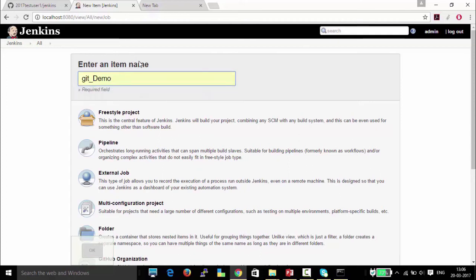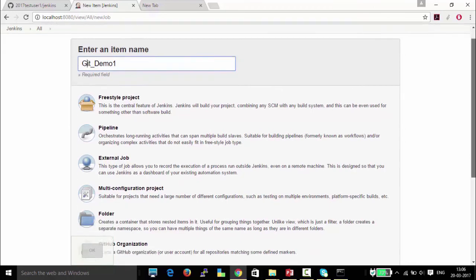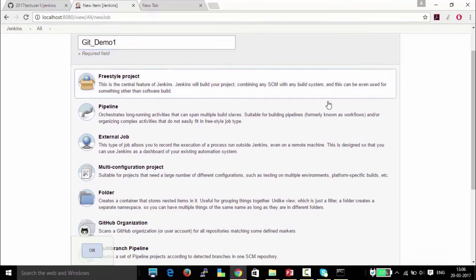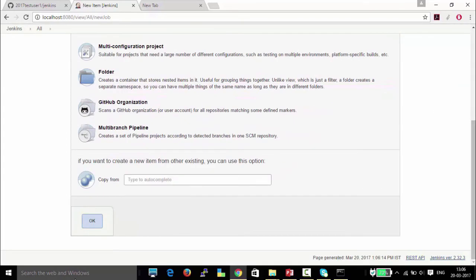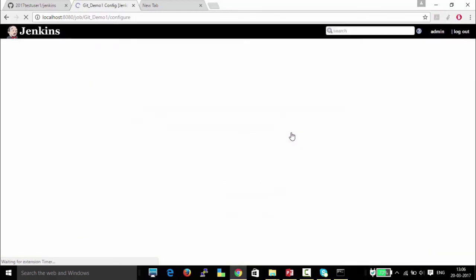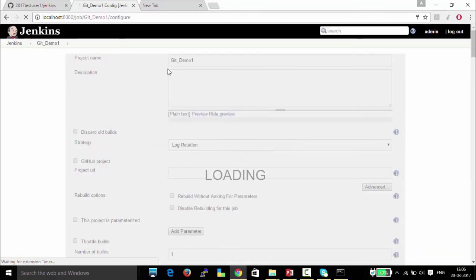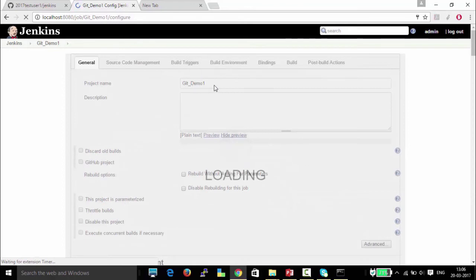I'm just going to define it: Git demo 1. This is a job which I'm going to create as a freestyle project, and I just click OK here. Once you have done that, you should be able to get a Git option while you create a job. Now this is the name of your project, Git demo 1.